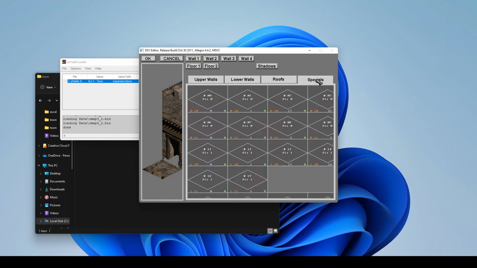And now we can go to specials. We want to select Viz 0 of type 11. You can see it's type 11 by this orange numbering here. This would be a type 10.